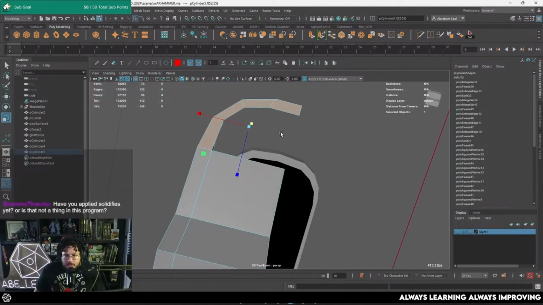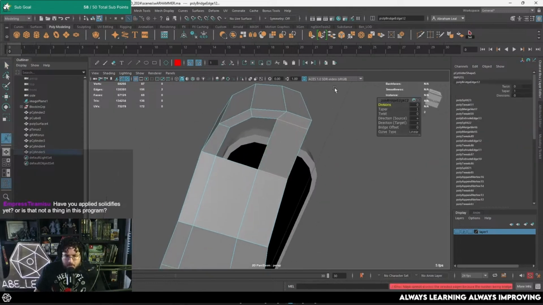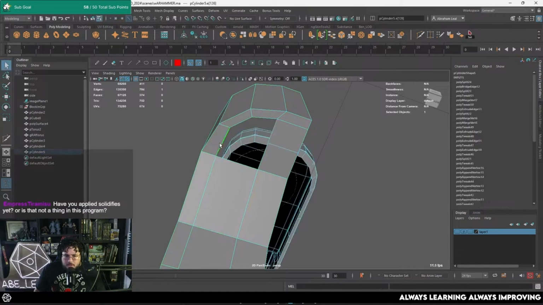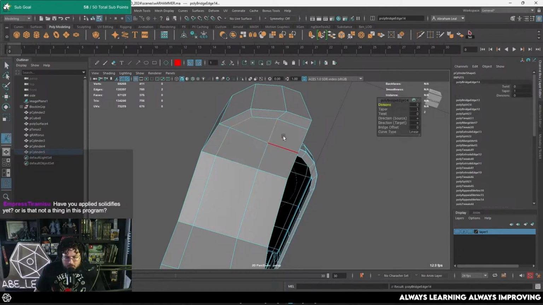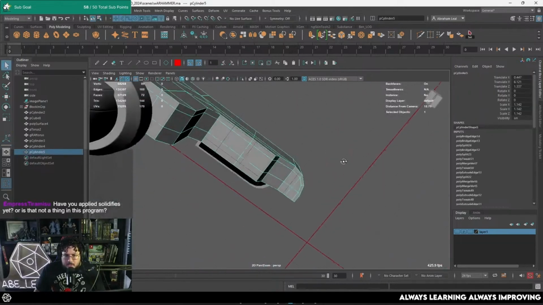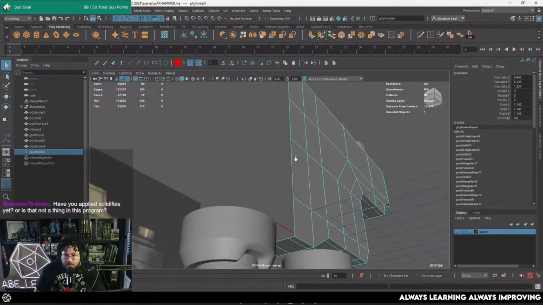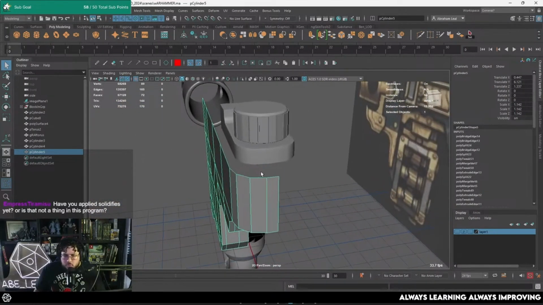There we go. And here, we just need to add a couple of lines. So we're going to have one line right here. We bridge that. And then one line right here. We bridge that. And we bridge that. See that? That's cleaner topology, way, way cleaner topology. We got an extra loop right there that's going to be very, very helpful. And in general, it's just good practice to do so.